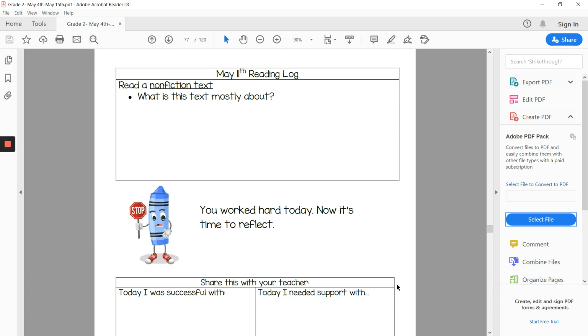And your last ELA assignment for today is your reading log. Read a nonfiction text and write what the text is mostly about.